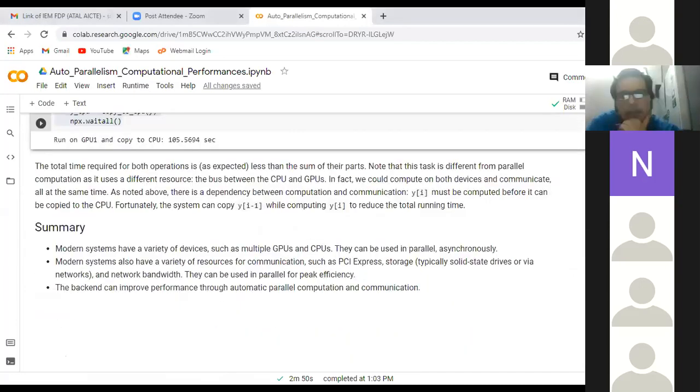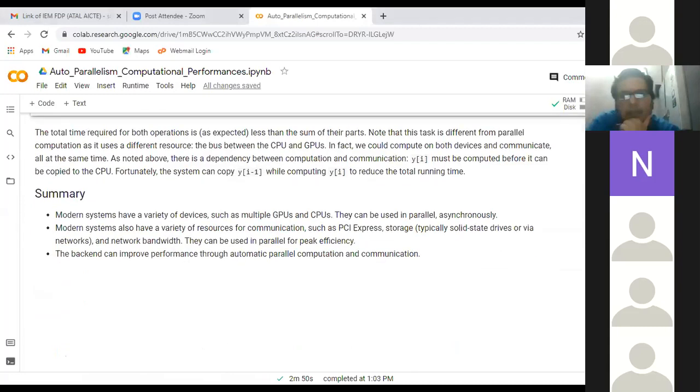if you can see the screen, there is a dependency between computation and communication. Yi must be computed before it can be copied to the CPU. So those factors we have to keep in mind. And fortunately, the system can copy y i minus 1 while computing the yi to reduce the total running time. That is where the PCI Express bus is playing a very significant role.